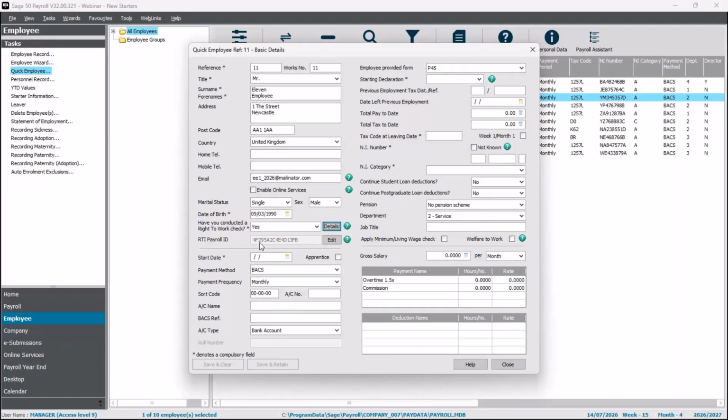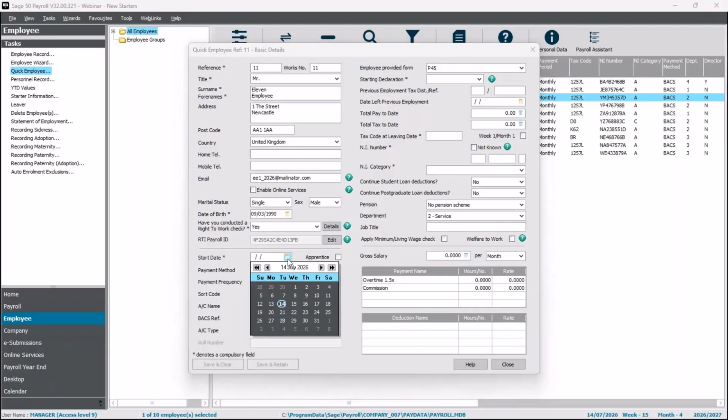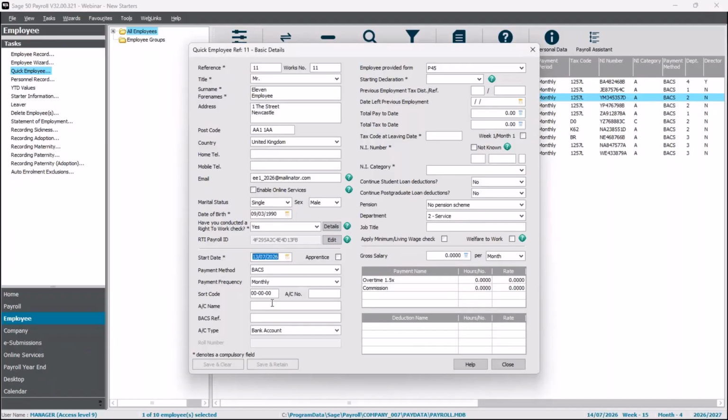Now the RTI payroll ID is assigned automatically for a new record. There should be no good reason to edit this, so leave it as the default reference here. And then we're going to record the employee's start date. So they started on the 13th of July. Got the payment method and frequency. And we've got the option of recording bank details if we choose to do that.